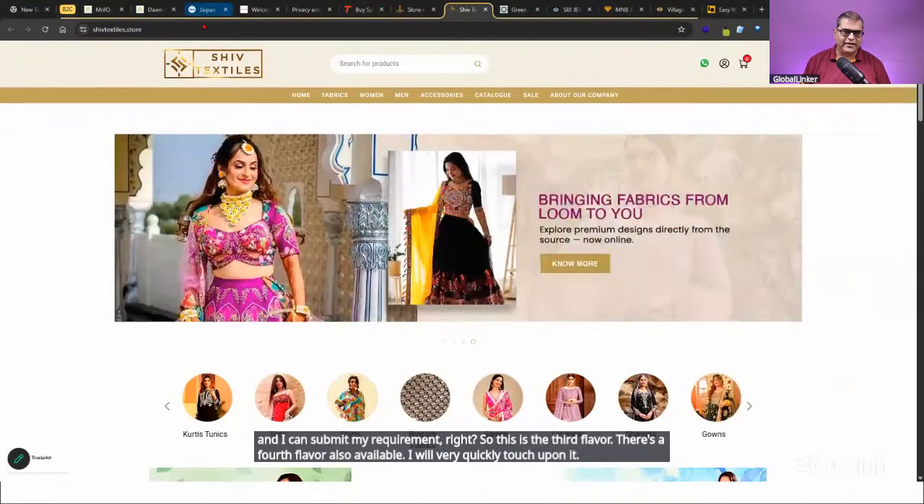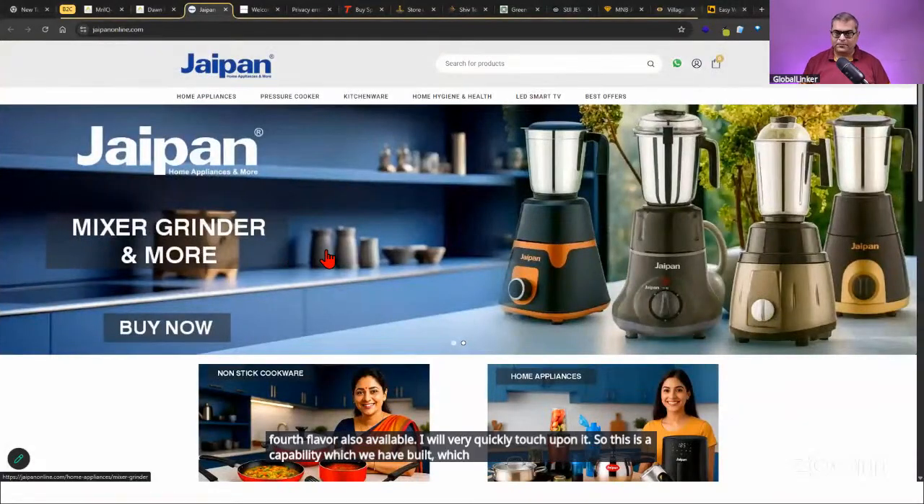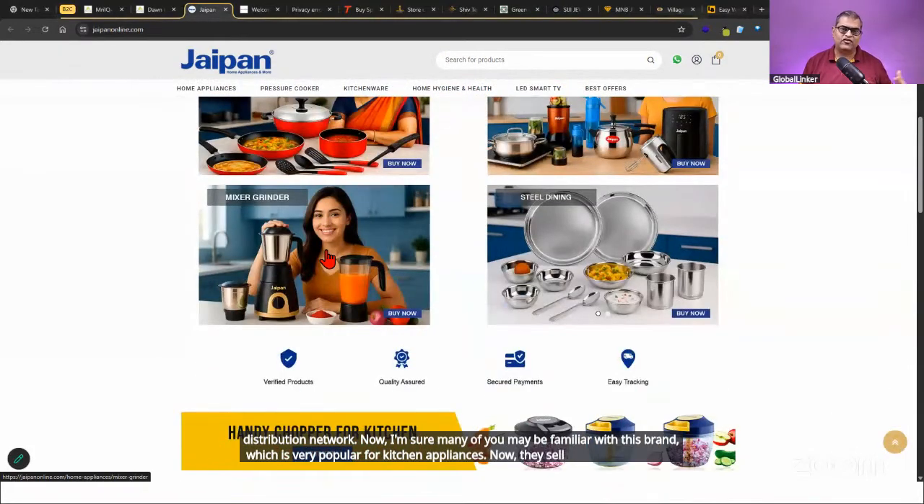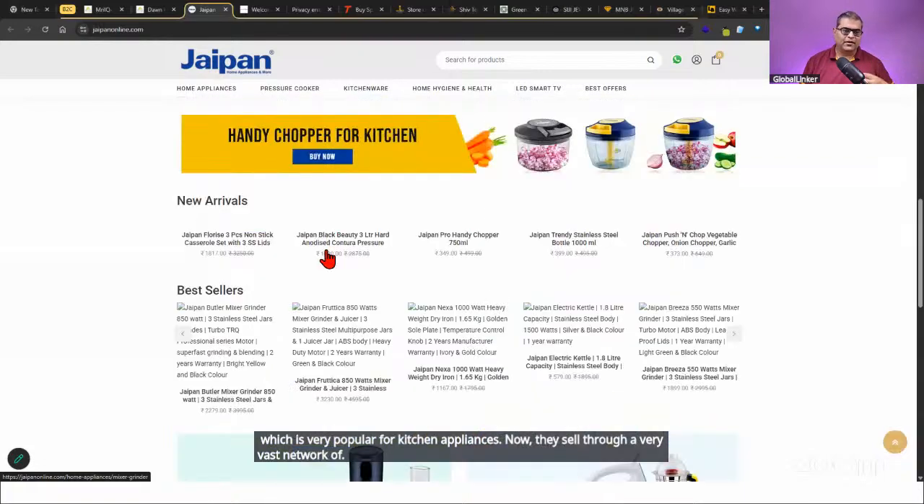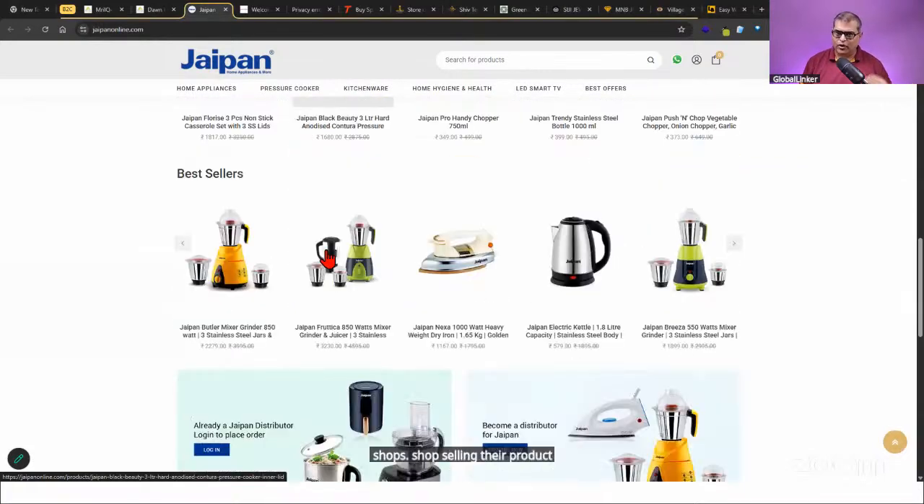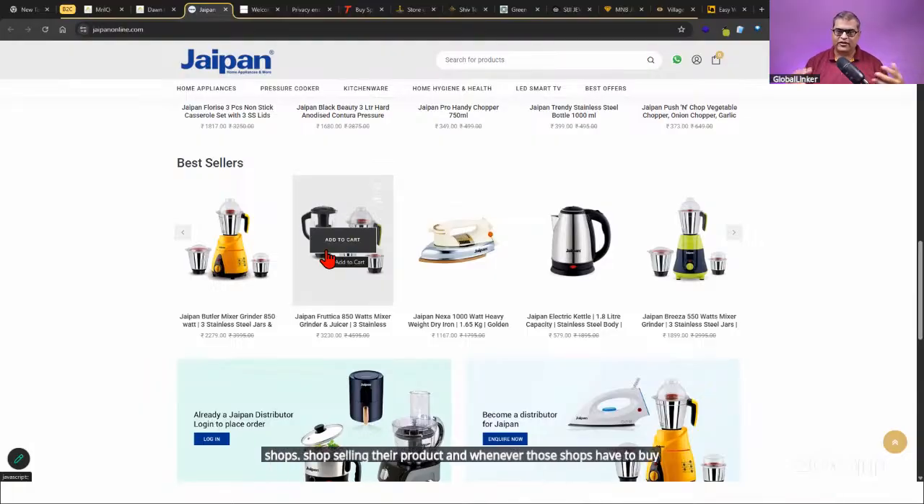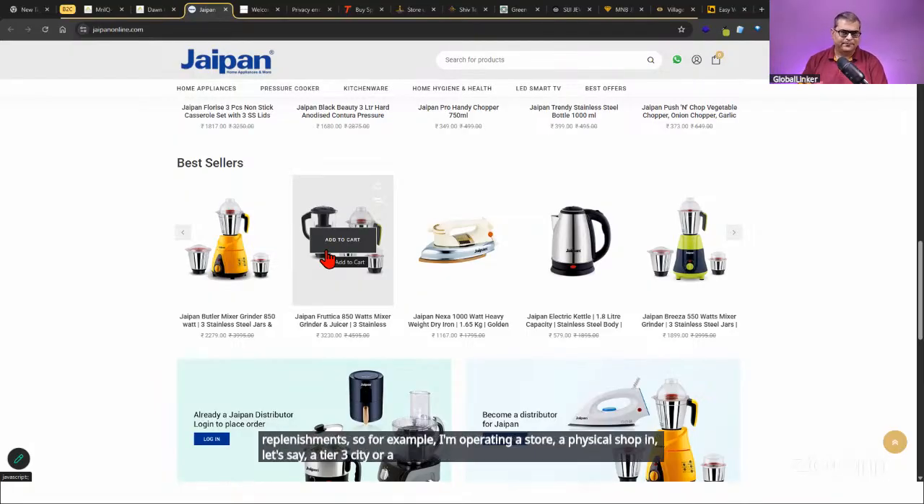So this is a capability which we have built, which is used by businesses who sell through a distribution network. Now, I'm sure many of you may be familiar with this brand, which is very popular for kitchen appliances. Now they sell through a very vast network of shops, and whenever those shops have to buy replenishment. So for example, I'm operating a physical shop in, let's say, a tier 3 city or a small town in UP, and I had been selling their products, and their mixer juicer grinders are selling quite nicely, and I need 50 more pieces of it.